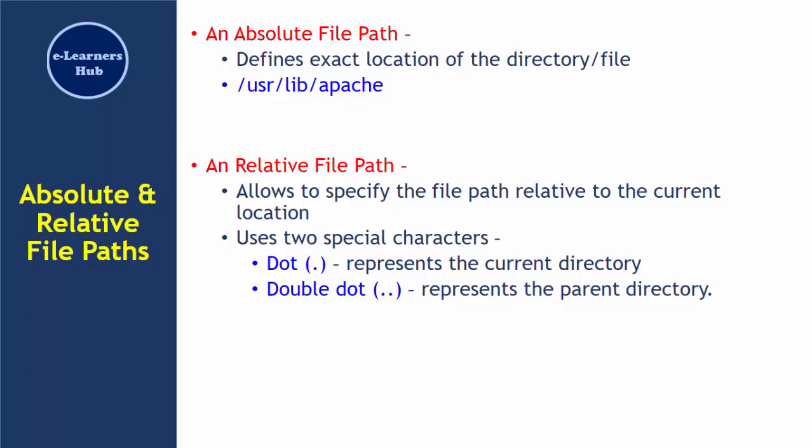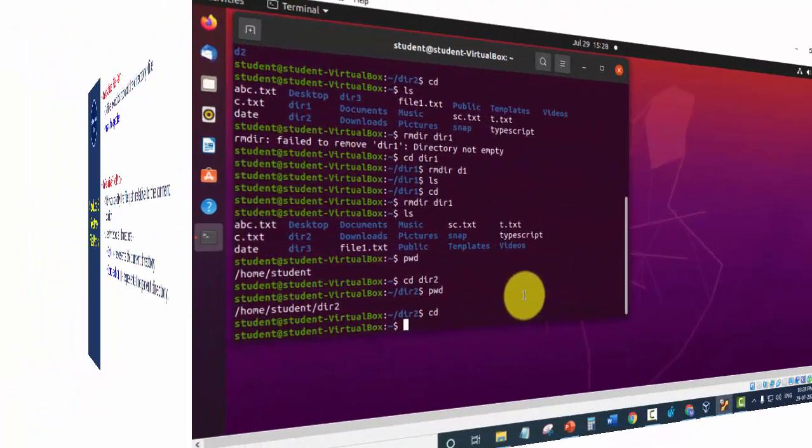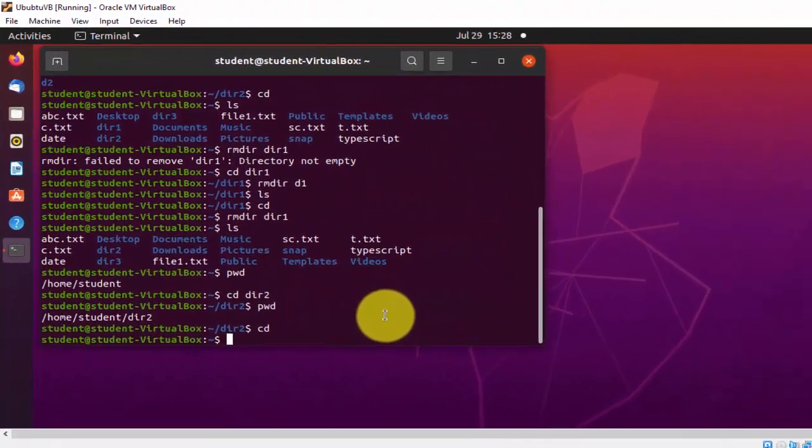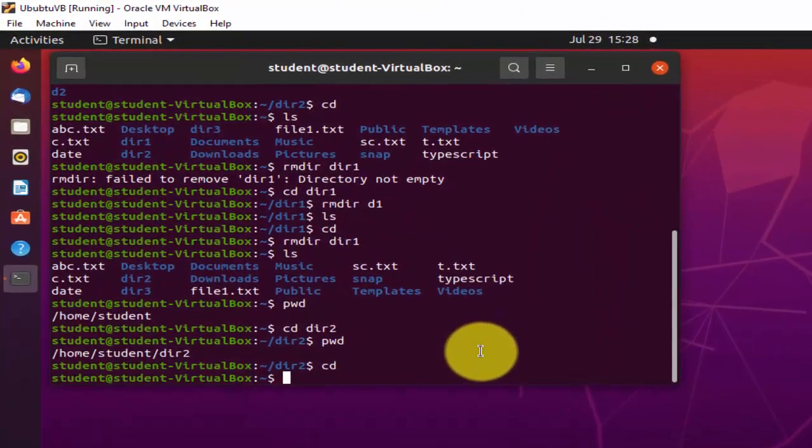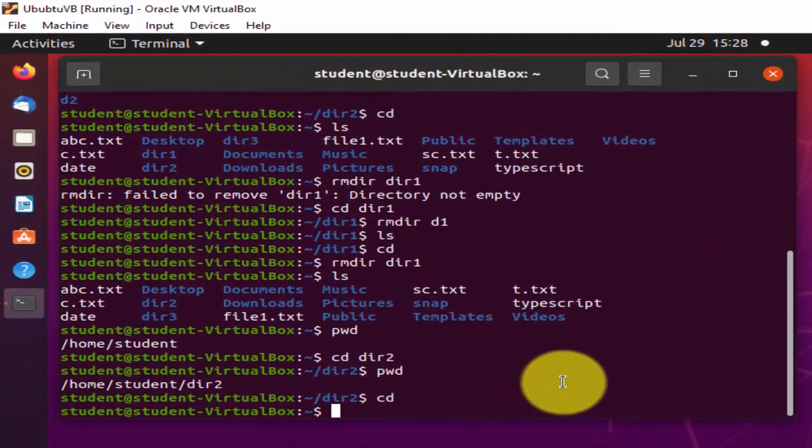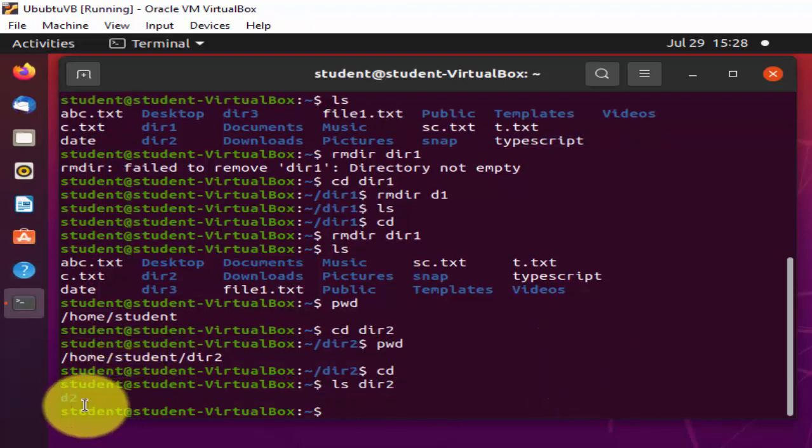How to work with absolute and relative path. So let's see the demonstration of absolute and relative path. Now, in the previous videos we had created two directories, dir2 and dir3, and within these directories we had created subdirectories. So if you want to view the subdirectories of the directories, we can use the command ls and the directory name, so that shows you what is there in the subdirectory.